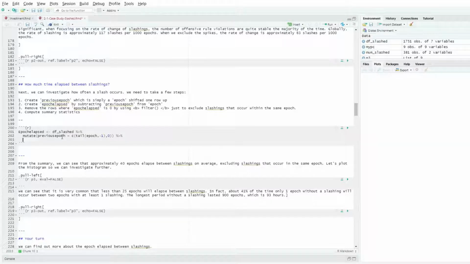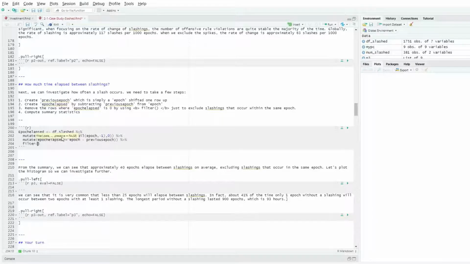And then the next step is to create epoch elapse by subtracting the previous epoch from epoch. So we take epoch elapse, epoch minus previous epoch. And then finally, we filter it to see the non-zero epoch elapse.